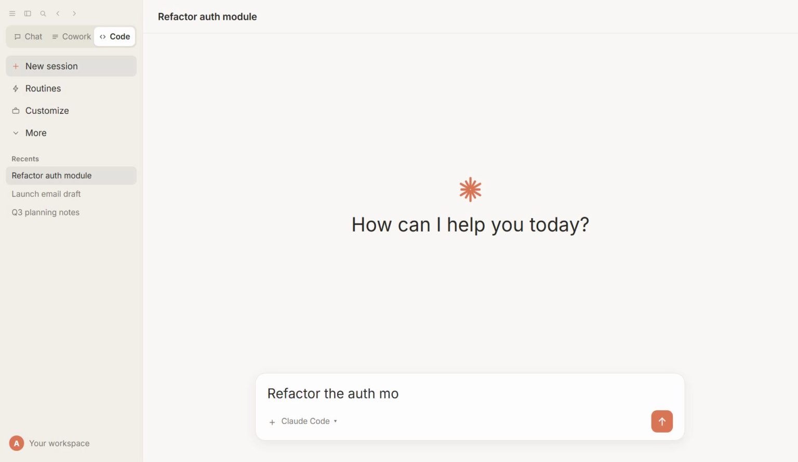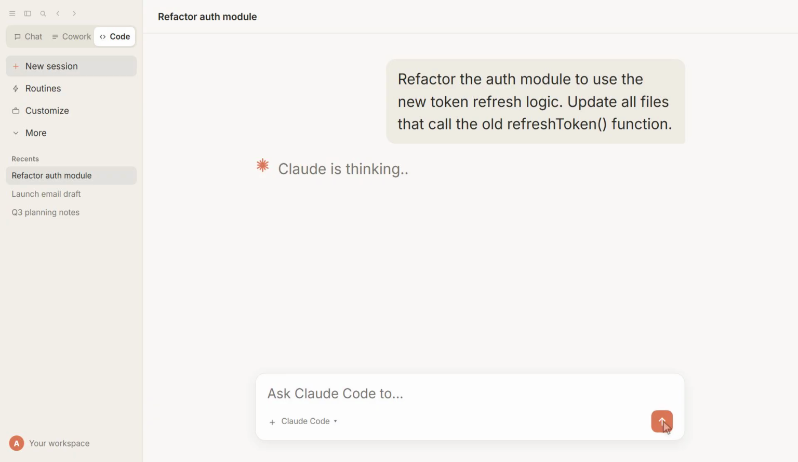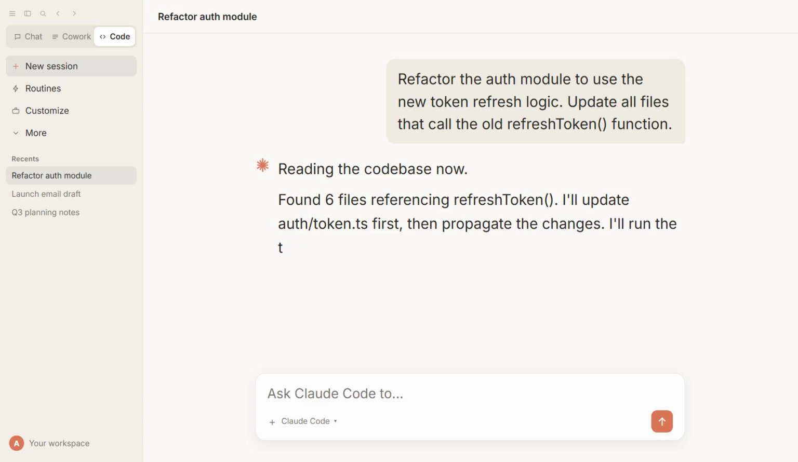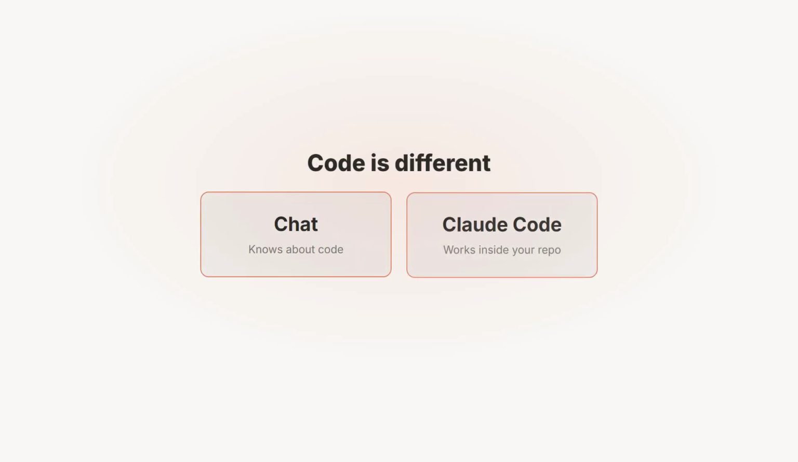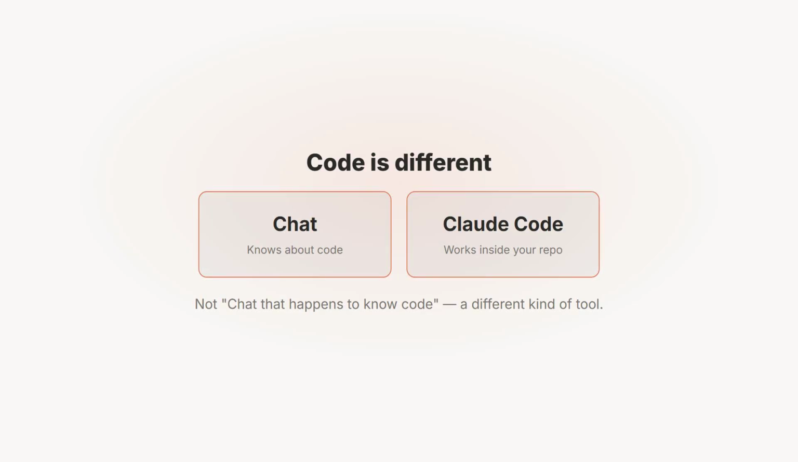The third mode is code. That's Claude Code. It's an agentic coding tool. It reads your actual code base, edits across multiple files, runs commands, and works in a session the way a developer does. If you ship software, this is the mode that touches your repo directly. And it's different enough that it gets its own block of episodes later in the series. For today, you just need to know it's here, and that it's not chat that happens to know code. It's a different kind of tool. We'll come back to it.